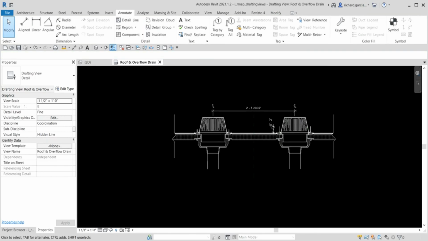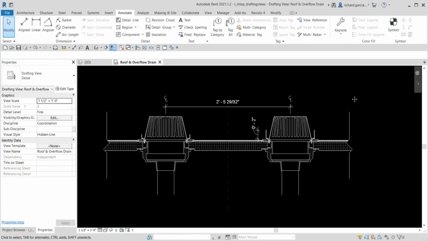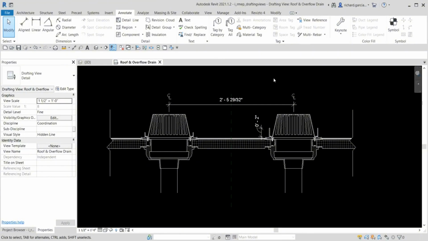Okay, so if you want to add more details to this one, you can just put some text. You can put some dimension, which is what we're going to do on our next exercise, wherein we're going to annotate our detail elements. Okay, so basically that's how you create your drafting view.